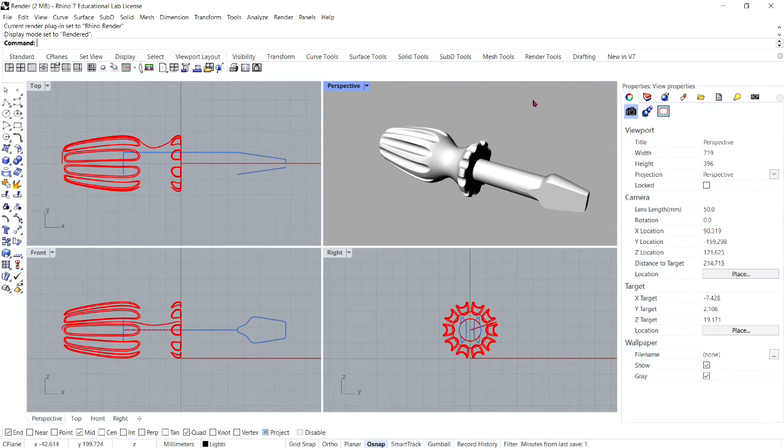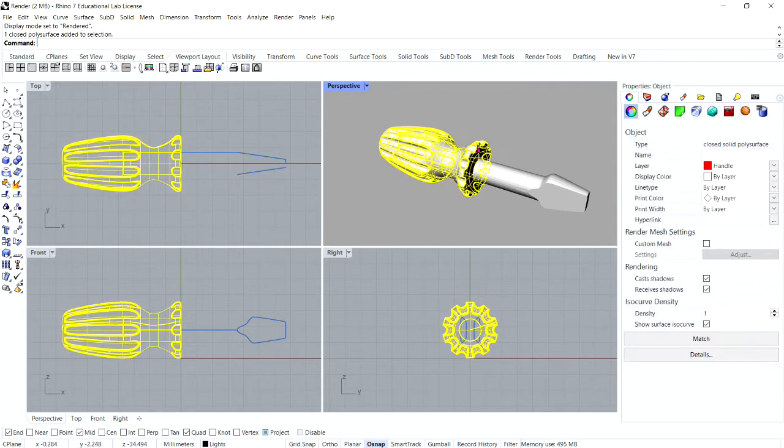So the first thing we're going to do is assign a material to the handle by object. To render the handle in color, we will first assign a red glossy material to the handle object. This material assigned to the object will override any material that might be assigned to the layer of the object. So click on the handle itself, move over to your Properties panel and click on the Material tab.